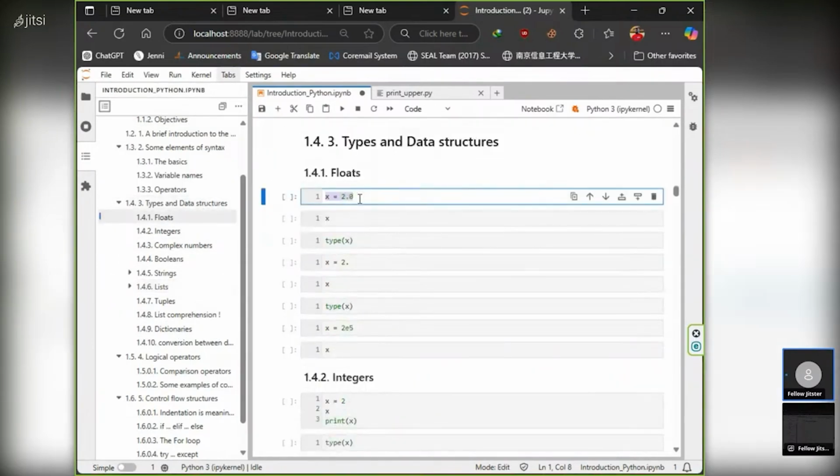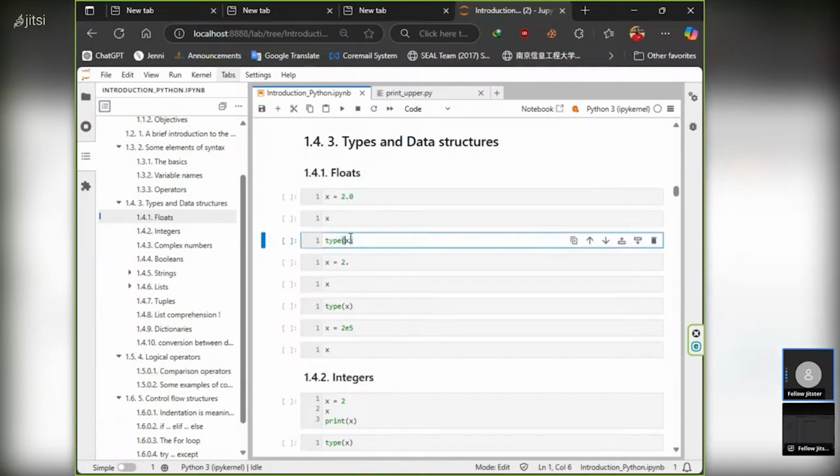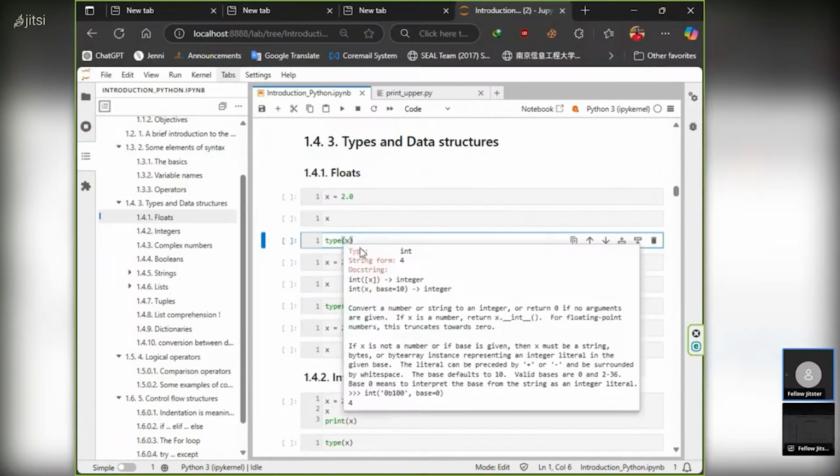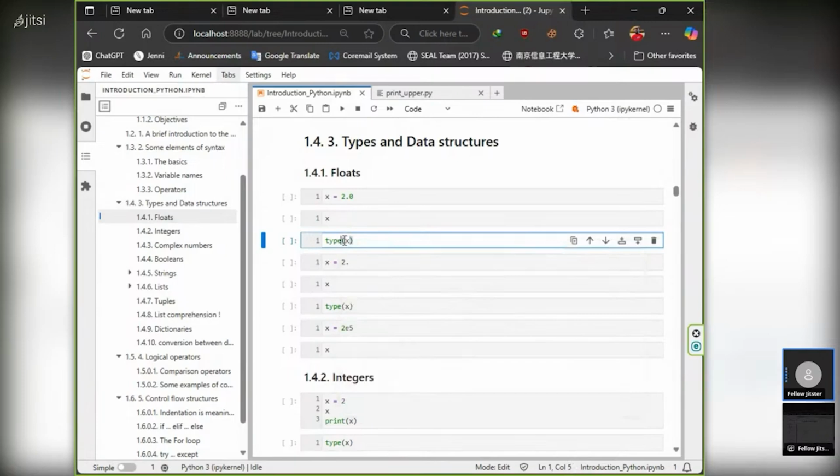Now previously we said, okay, x equals 2. Now if we type x equals 2.0, what will happen? So for that we can use the type function. Before I execute this cell, you can see the type function. What is the purpose of the type function? It will show us the type of the data of the variable that we pass.